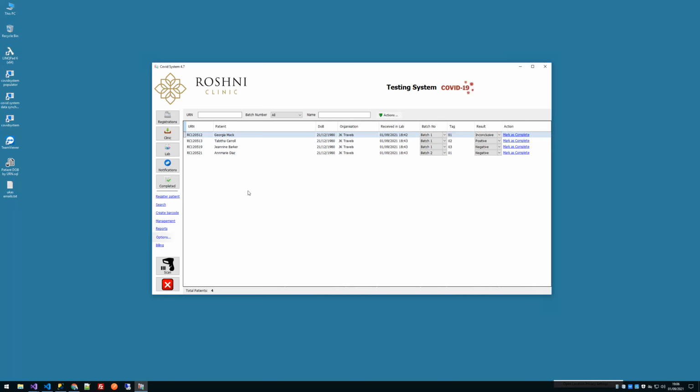The SMS bit is actually coming in soon, but the emails and viewing the reports for the organization, all that's in there, which is more important to them. And they've got audit of all this as well, which is in the system.